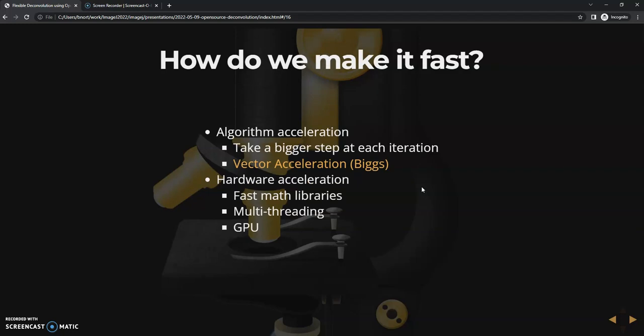And then how do we make it fast? There's a couple of algorithmic acceleration schemes we could use. Also lately, big topic, hardware acceleration. Everybody's implementing everything on the GPU. So there's probably like 50 new Richardson Lucy GPU implementations released every month.